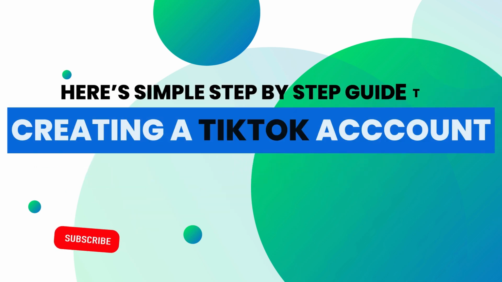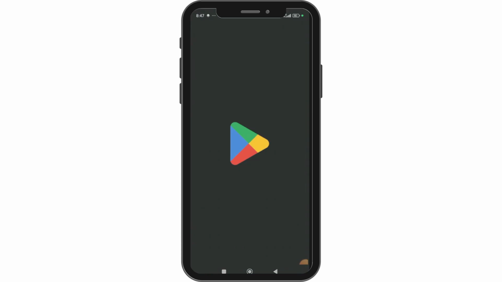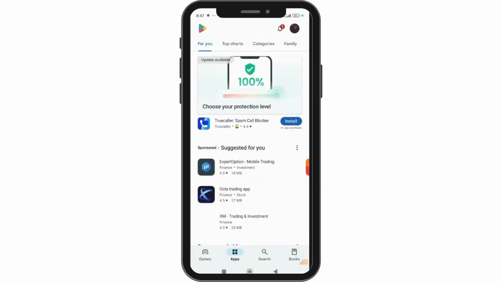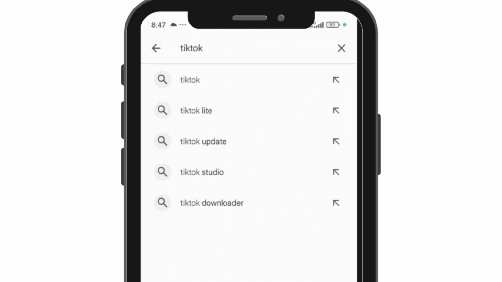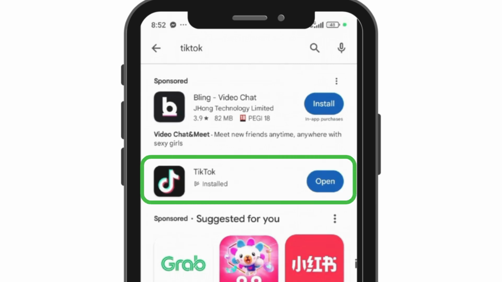Here's a simple step-by-step guide to creating a TikTok account. Go to the App Store on iOS or the Google Play Store on Android. Search for TikTok and install the app on your device. Once installed, open the TikTok app by tapping on its icon.